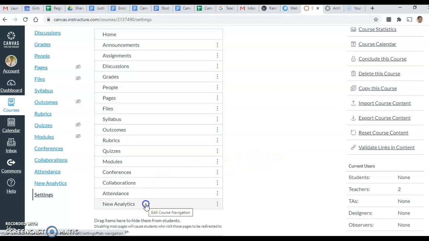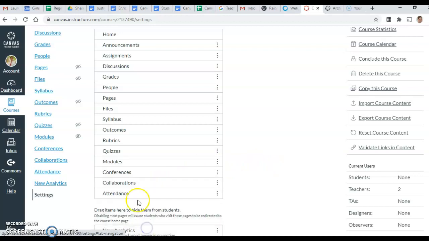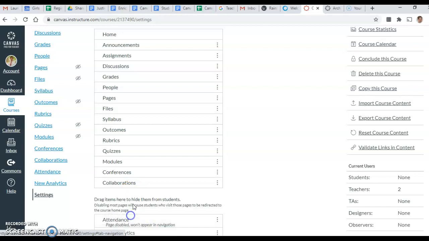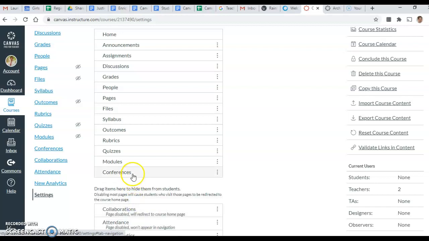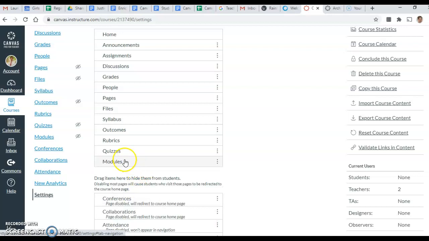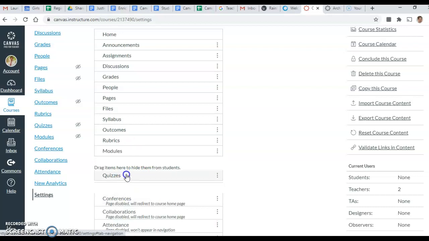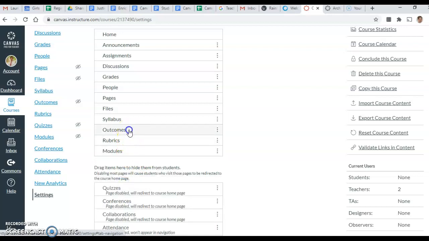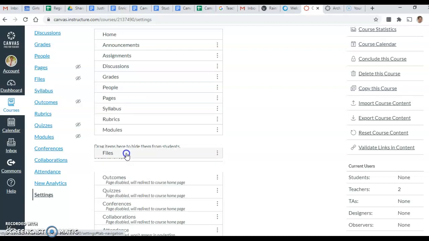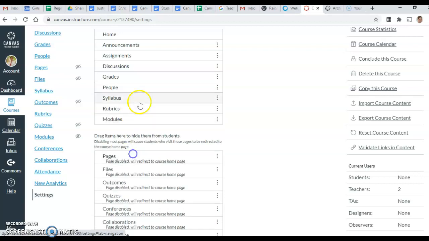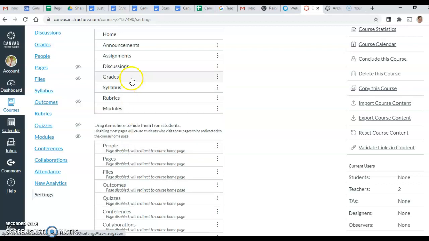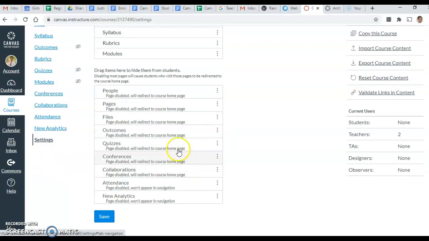So new analytics, I'm going to put that down here. Attendance, collaborations, conferences. We are going to be using modules, syllabus, grades, rubrics, discussions, assignments, and announcements in home. So these are the pieces that I want my students to have access to. I removed all of these other ones because I don't want students to have access to those pieces yet.